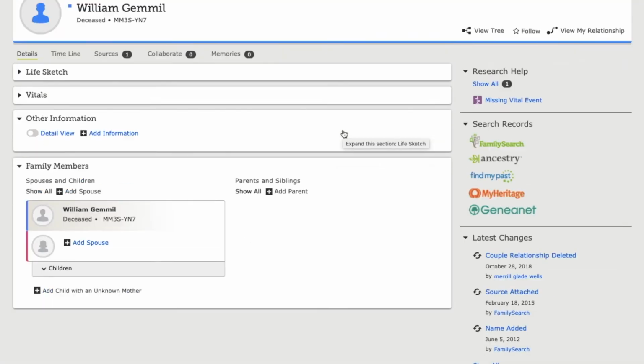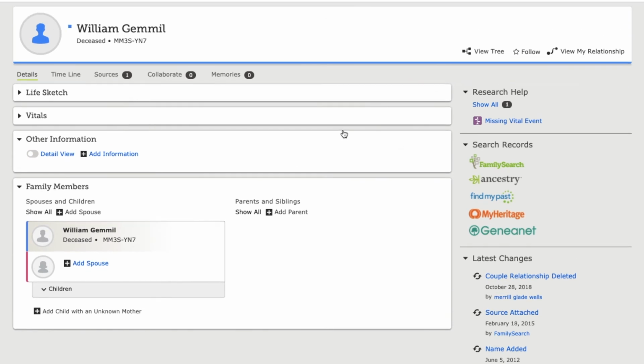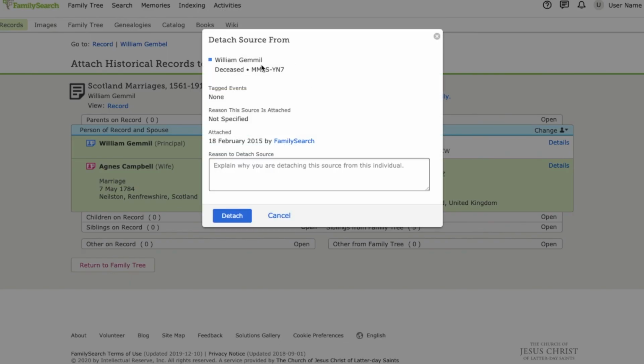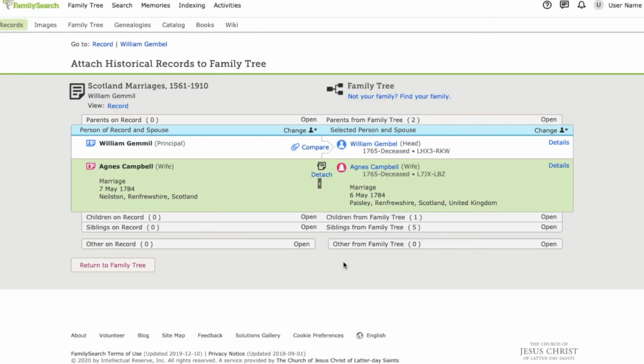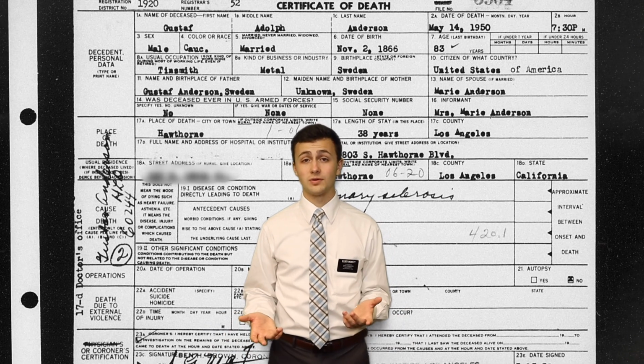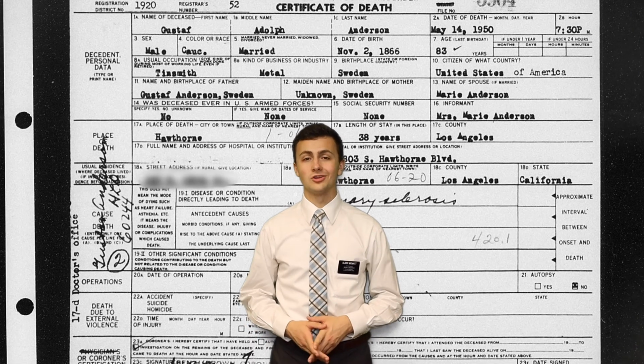In this case, the person the record is attached to looks like the same one as the person in the family tree, so we can detach this record from the other one and attach it to this one. We're also going to merge these 2 profiles together, and we'll talk about the details of how to do that in a later episode. If you're ever unsure about whether to attach a record or not, reach out to us on our Facebook page, and we can help you any step along the way.